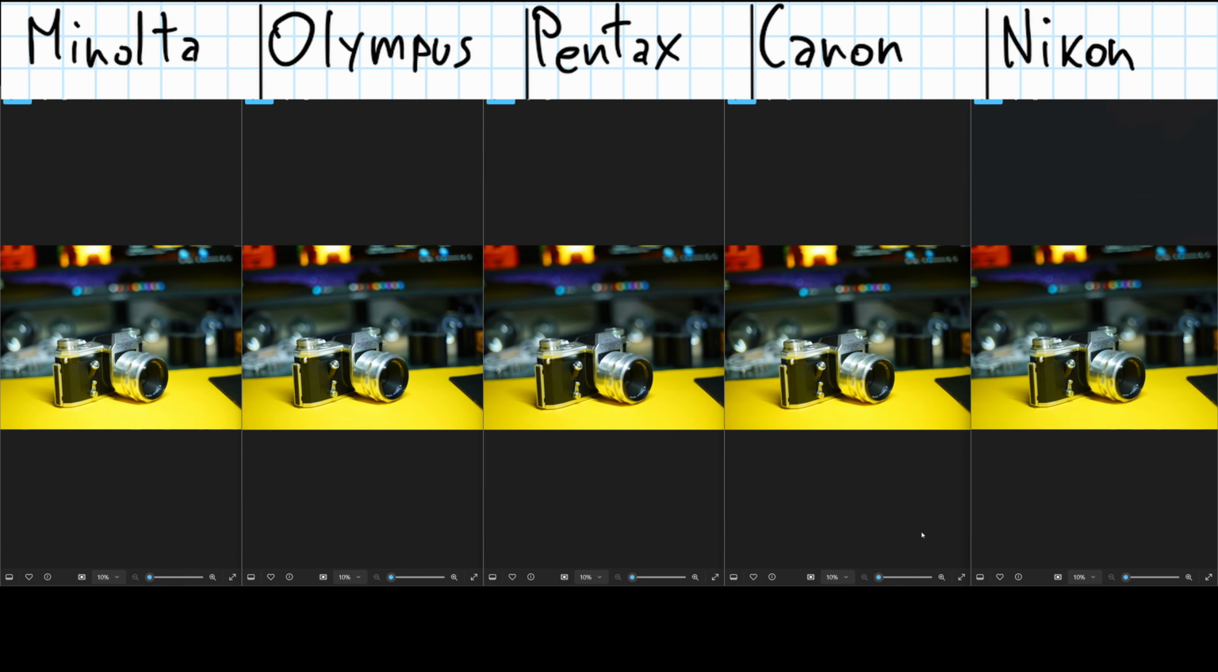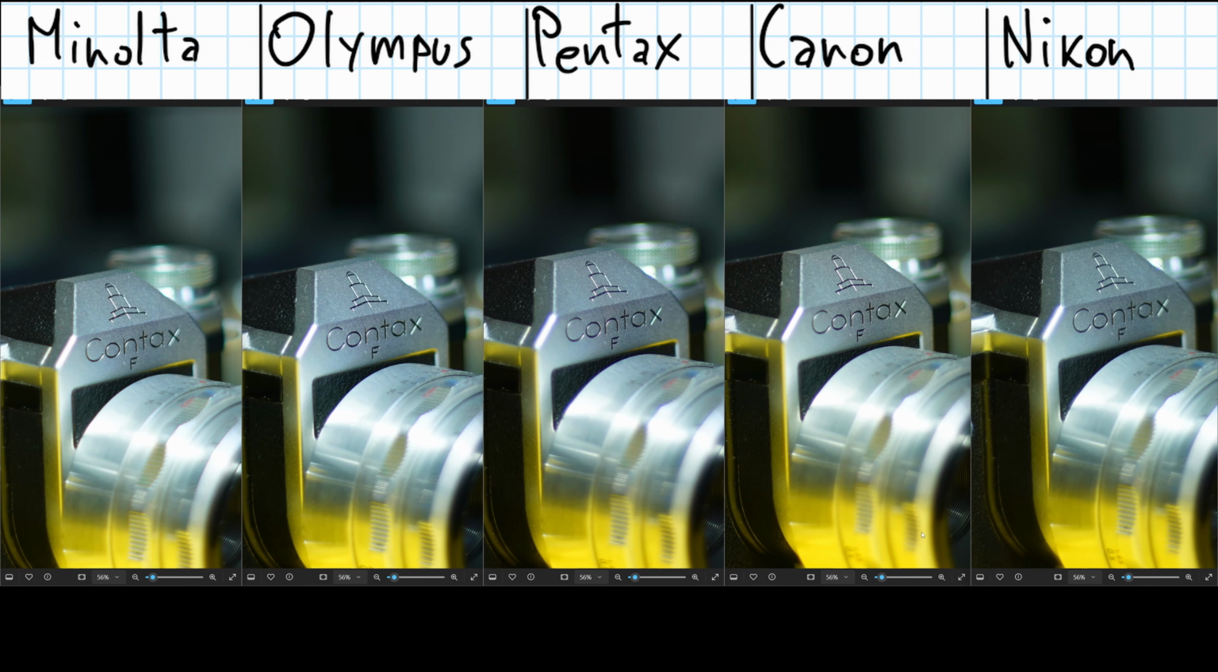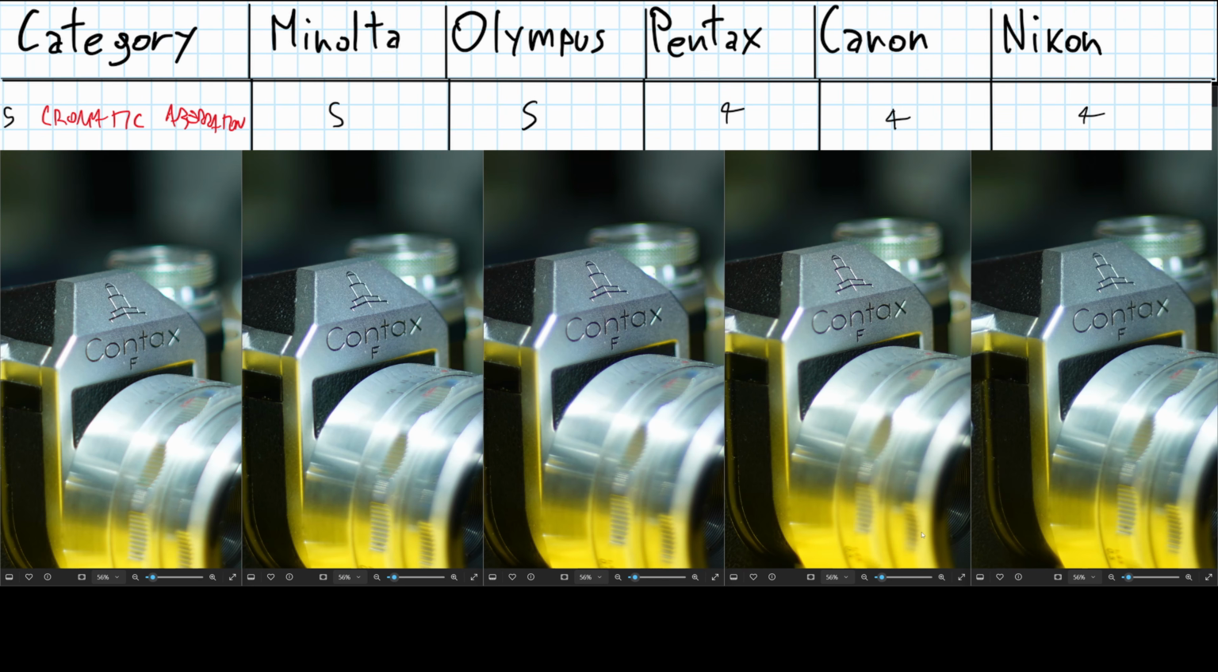And let's see the last one, chromatic aberration. Here they are almost perfect, as you can see. I give 5 points for the Minolta and the Olympus, where I really can't see any fringing, really good. And 4 points for the others, which are really well controlled. Really well controlled chromatic aberration, sorry. Okay, and those are the pictures for the comparison.